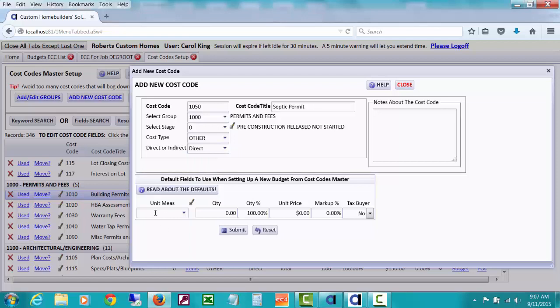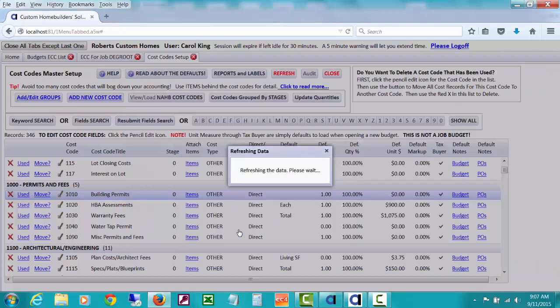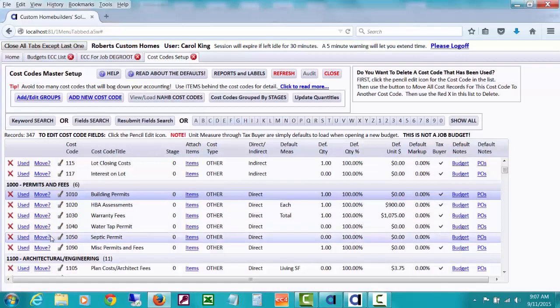My next video is going to be about setting up some default pricing that will automatically load when you create a new budget. But I don't want this video to get too long, so I'm going to do that in the next video. By the way, if later on you need to change this cost code, let's go ahead and submit this new cost code first of all using the submit button. And we're going to see it here in a minute in our list of permits and fees.